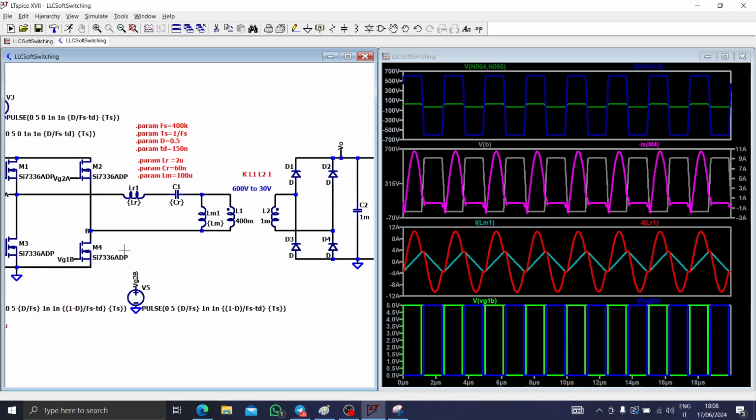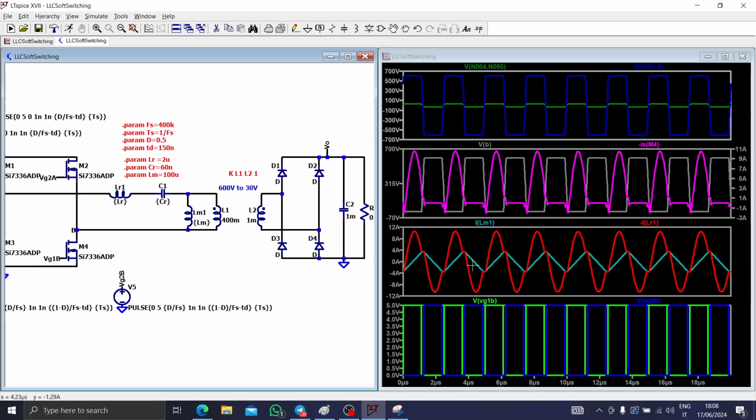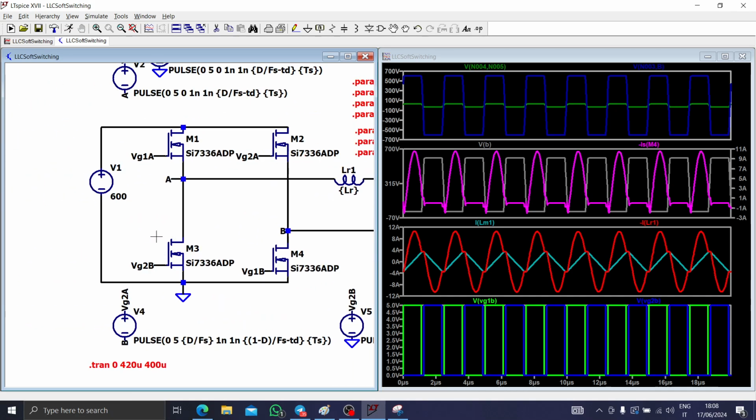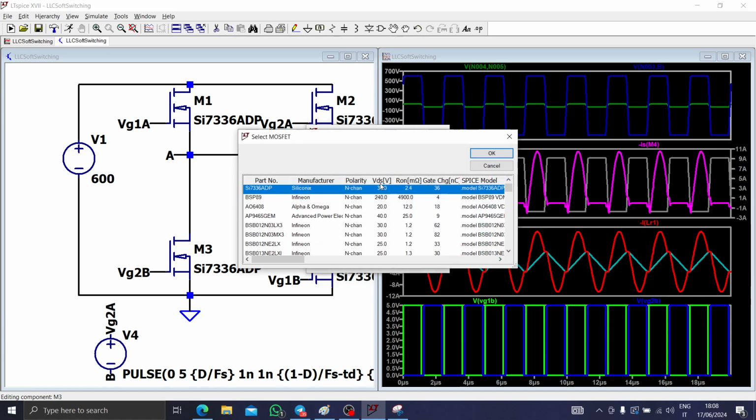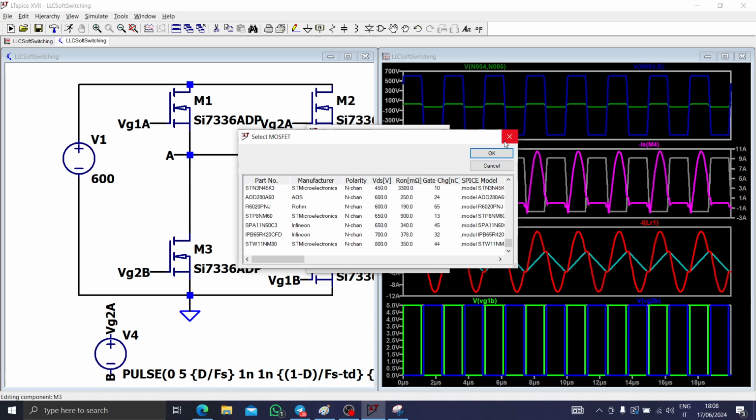I could, because this is the LLC Tank Resonator waveform soft switching, and it is quite correct. But there is a big problem. First, these are MOSFETs which have a VDS of 30 volts, and here I put 600 volts. So you should choose a MOSFET, a SiC probably, which can sustain these high voltages, even more than 600. I can't do that right now, because if I do that, everything will change.